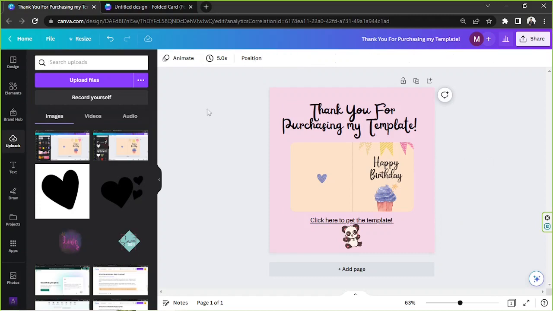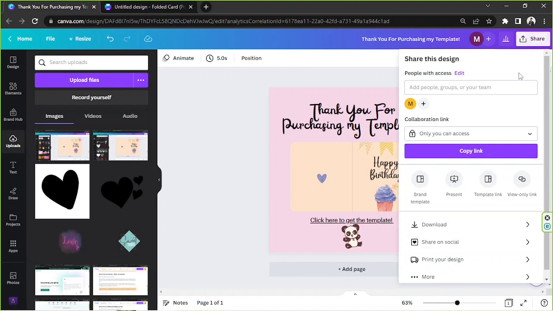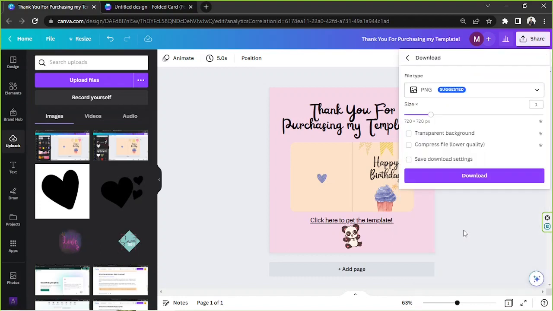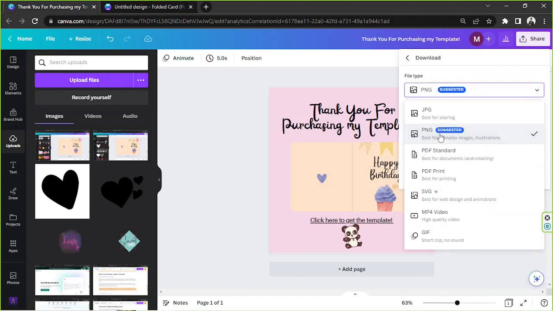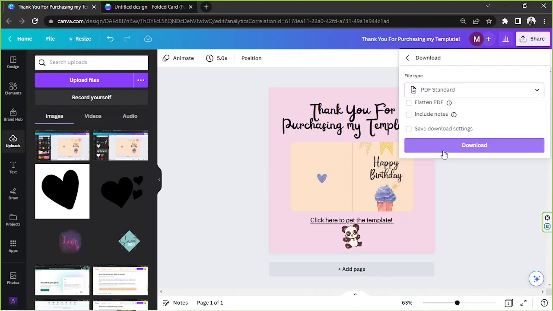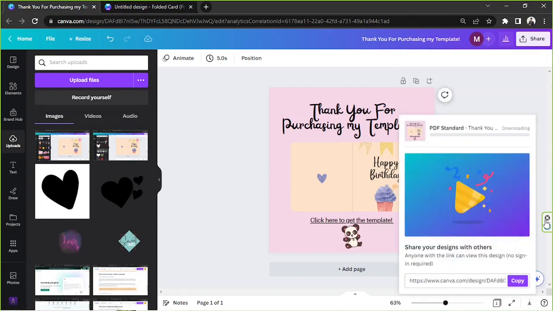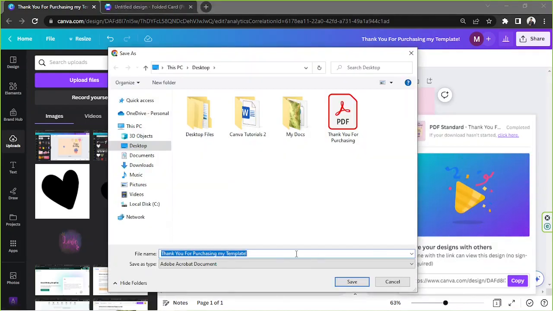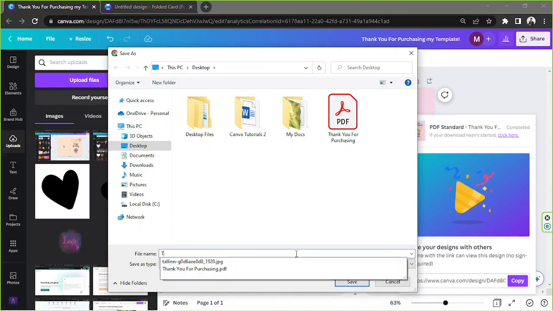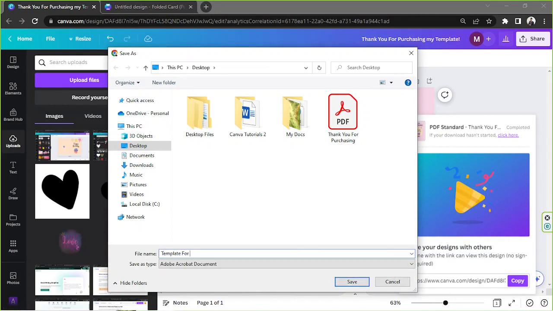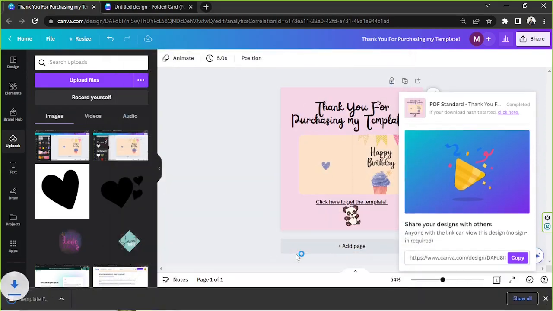So what we're going to do now is download this. We're going to go to the share button, click on download, and for the file type, please make sure to select PDF standard, otherwise it won't work. And make sure that you don't tick any of these two or it could ruin the PDF. So we're going to download it, then rename it, template for sale, for example, and then save.